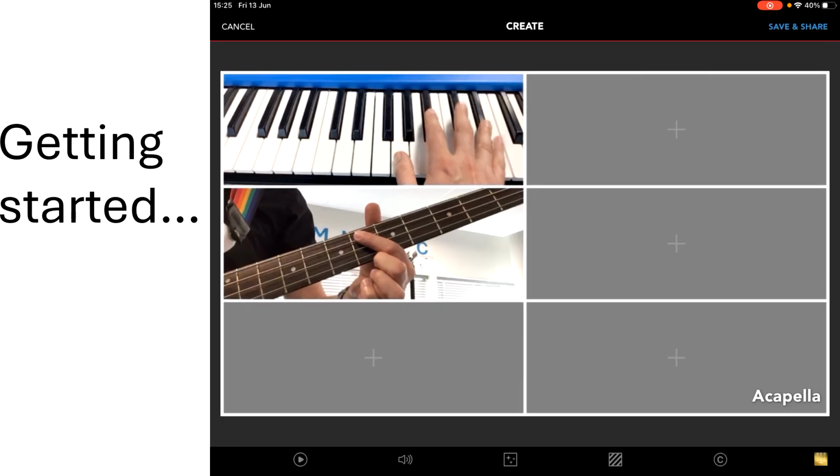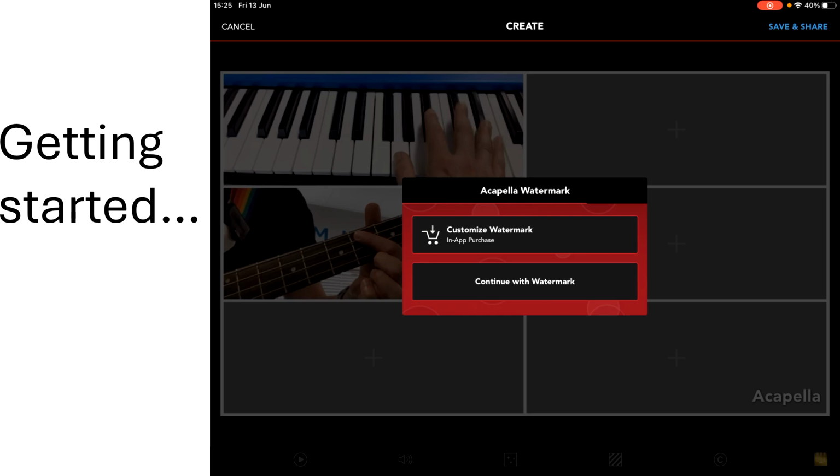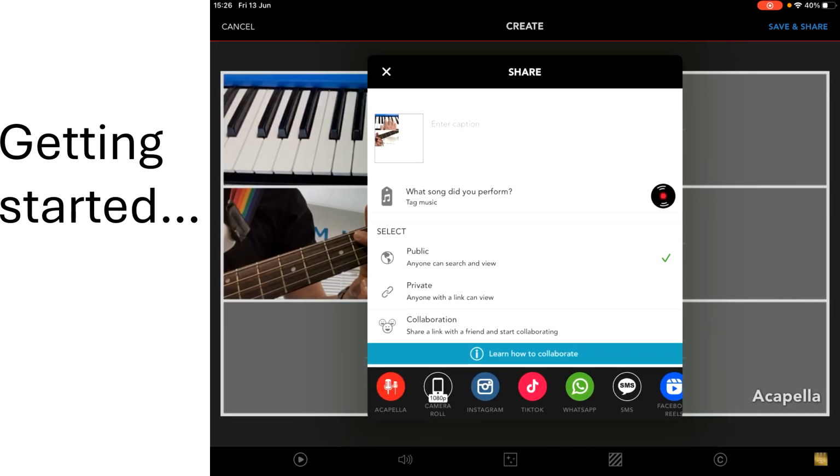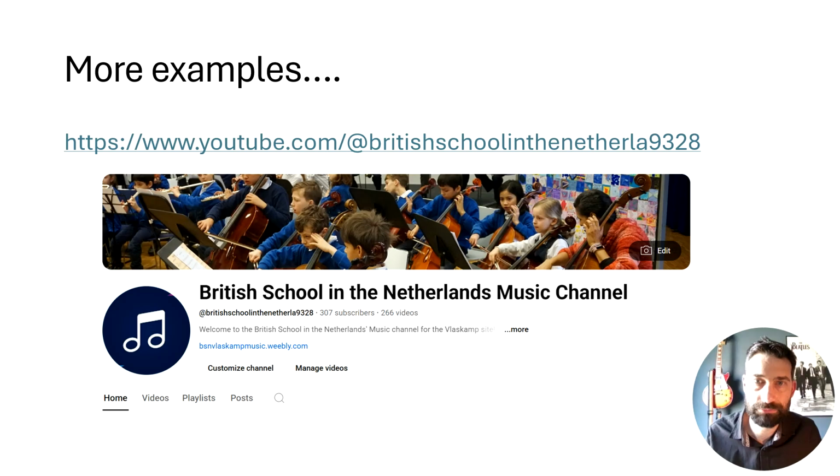So let's imagine I've finished the whole thing. It's ready to save and share. Go to the top right, press the button, continue with watermark, and then just press the camera roll button.